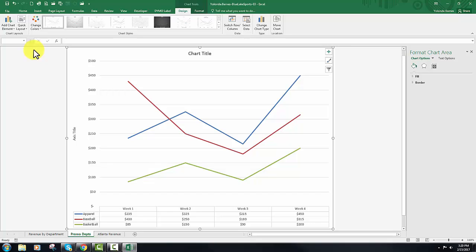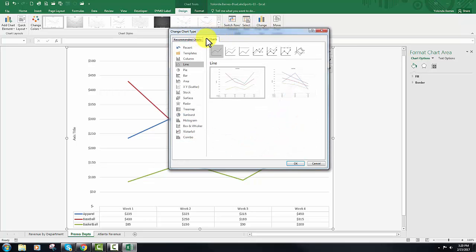Change the chart type. Click the Change Chart Type button, Chart Tools, Design tab, Type group. Select the All Charts tab and choose Line with Markers. Click OK.